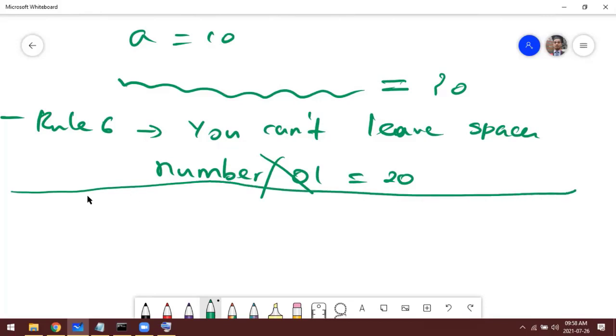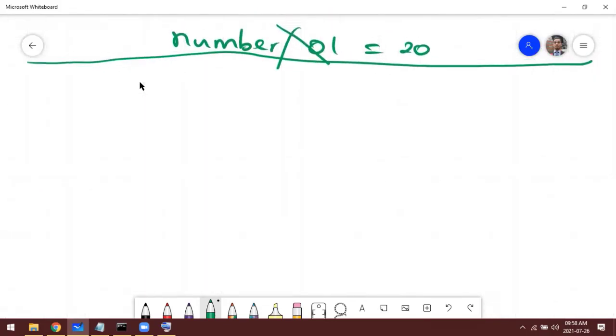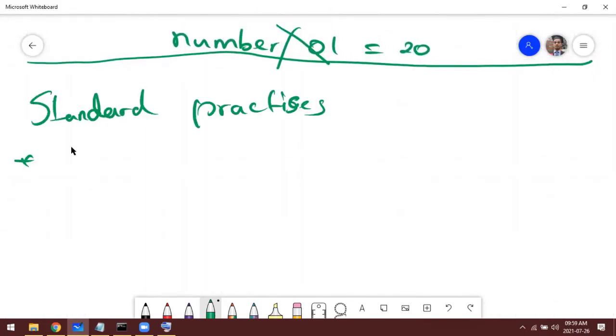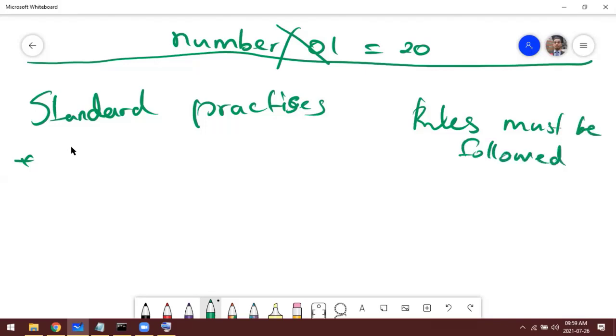And now let's come to standard practice. So you know the rules we have to follow, right? Rules must be followed. You can't break it, right? If you break it, it will go against the syntax rules and you will get the error. Standard practice. So when we work as a team or individual, we have to have some standard practices. It means something we have to do in the same way.